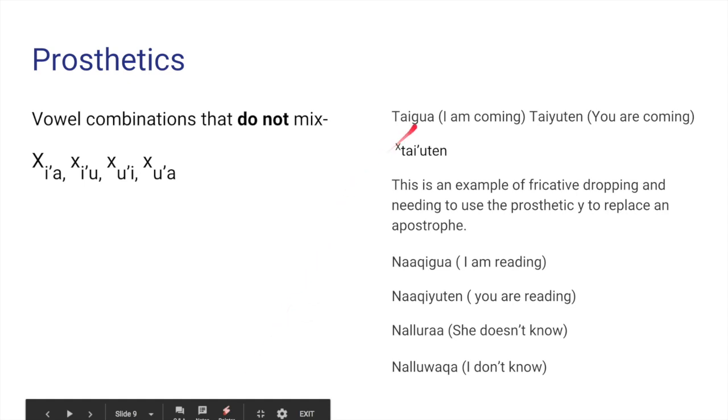So let me get my pointer out. Tehua is going to experience fricative dropping of that G when we take away the two vowels. So we go to te-uten, which is you are coming. And if we didn't add that Y, we would have this: Tai'(U)ten, but that's not allowed. So you need a letter that easily transitions you from that first syllable to the second syllable without using an apostrophe, and that letter is Y.